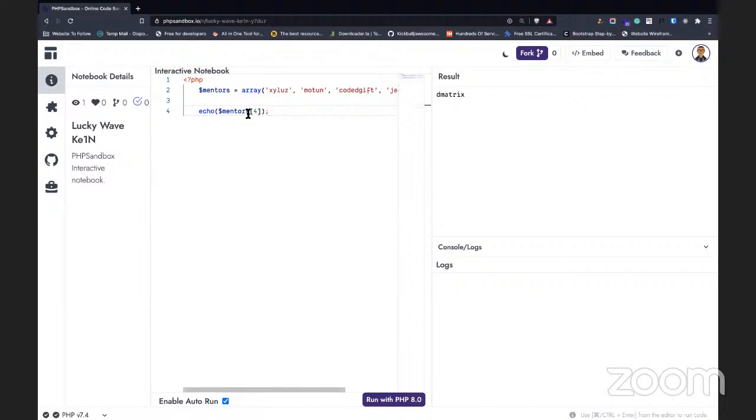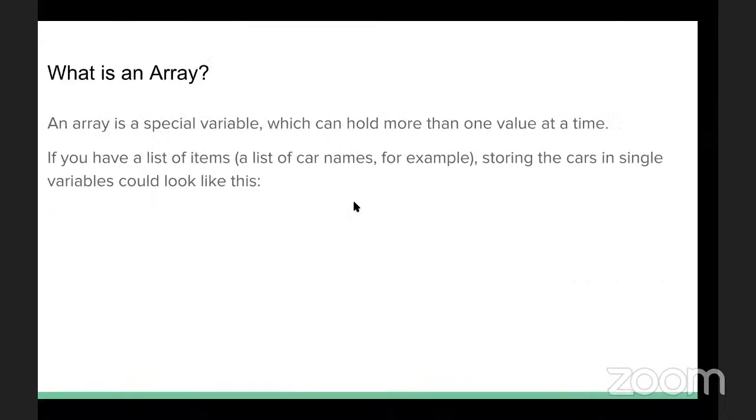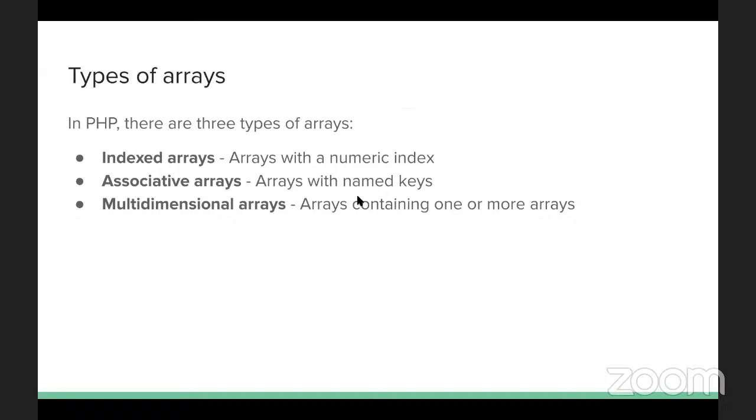Now most of you will be asking why is Motun 1? Some of you may be asking, how can I get Xylos? When I want to get Xylos, I'll just put 0 and I will see Xylos. Why that is happening is because in arrays, and basically in objects, we start counting from 0. So this is 0, this is 1, this is 2, this is 3, and this is 4. Though there are 5 values here, Xylos starts with an index of 0.